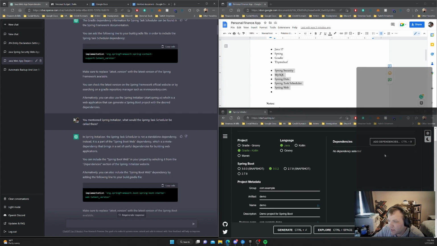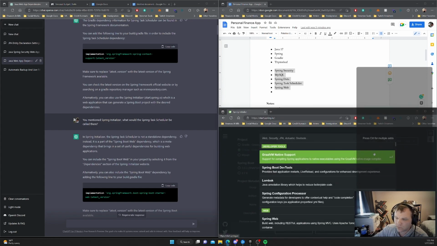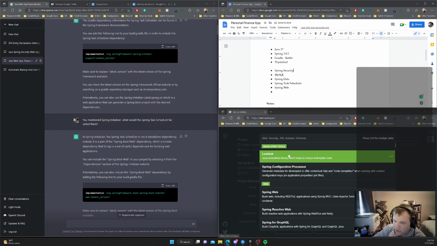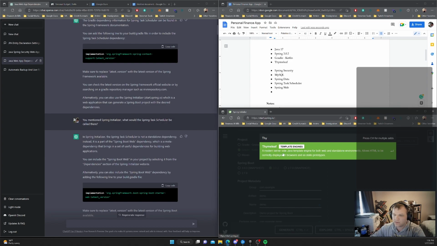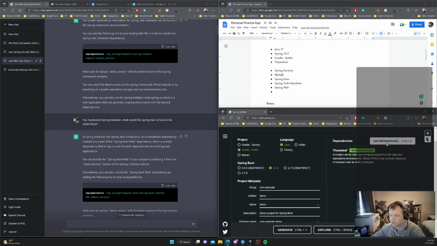Then here's where we would add the dependencies. So we got Java, we got our version of Spring, which is gonna be 3.0.2. Then we got Gradle with Kotlin. Let's go ahead and find Thymeleaf because we know that's what we're going to be using. So there we have Thymeleaf.